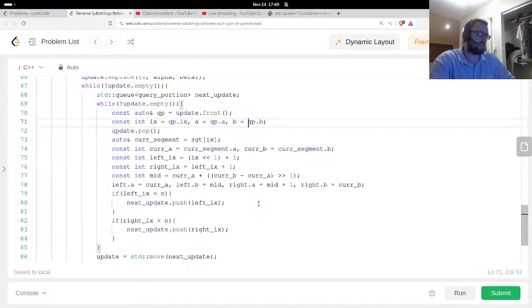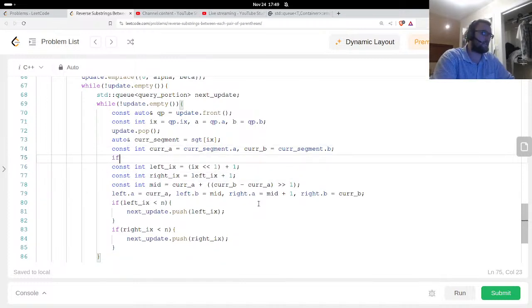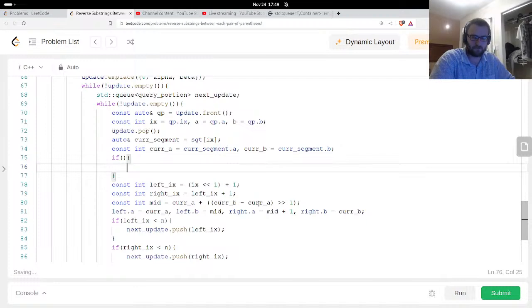I get the index for the query, get the A and the B values of the query, pop from the query, and then I get my current segment associated with that index. Get the current segment's A, current segment's B, get the left index and right index. The way this is going to work is, if this subsumes, so if A is equal to current A and B is equal to current B, then I stop there, right? And I continue.